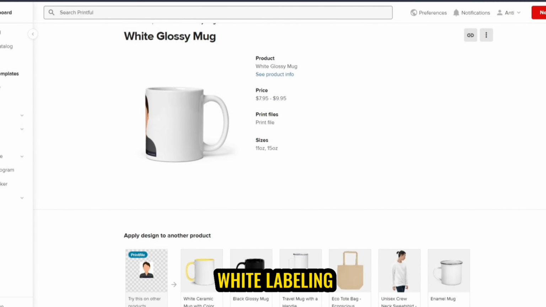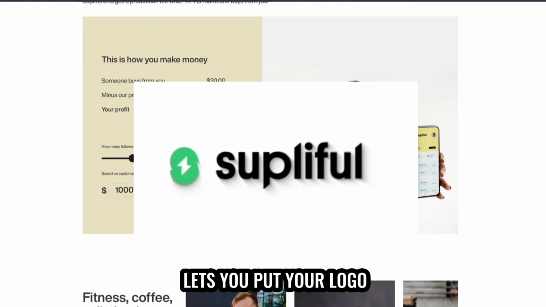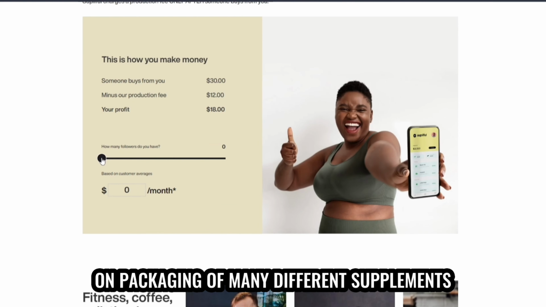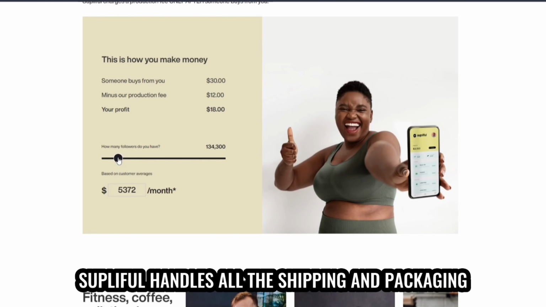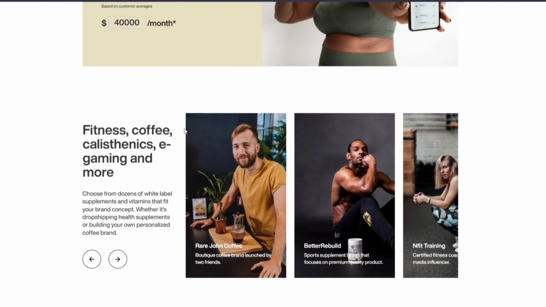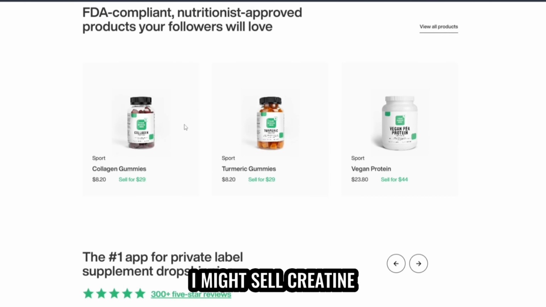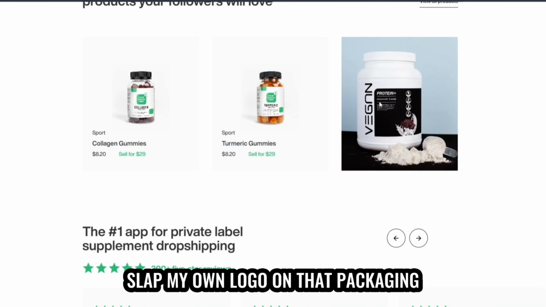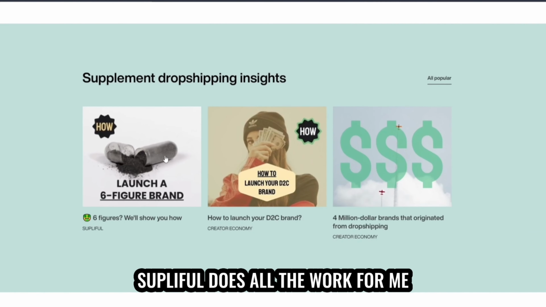Another version of this is white labeling. A really good example of this is the company Suplafil, which basically lets you put your logo and design on packaging of many different supplements. And again, when someone buys it from you, Suplafil handles all the shipping and packaging and everything like that. So you do no work and you just take in the profit. So if I was in the fitness niche, I might sell creatine, slap my own logo on that packaging, and then every time someone buys it, Suplafil does all the work for me and I take the profit.